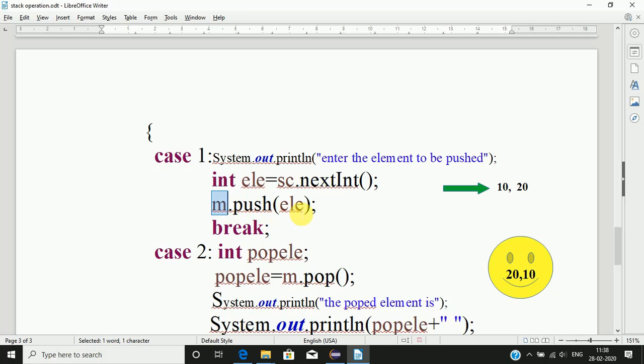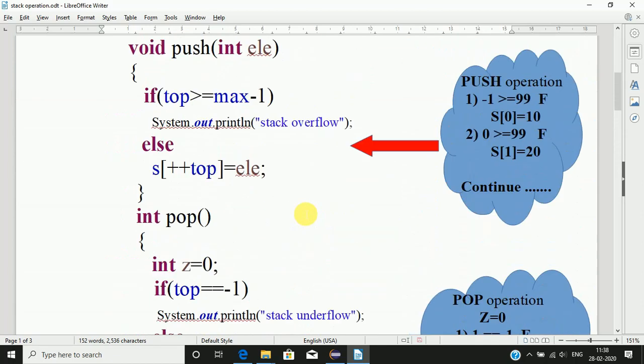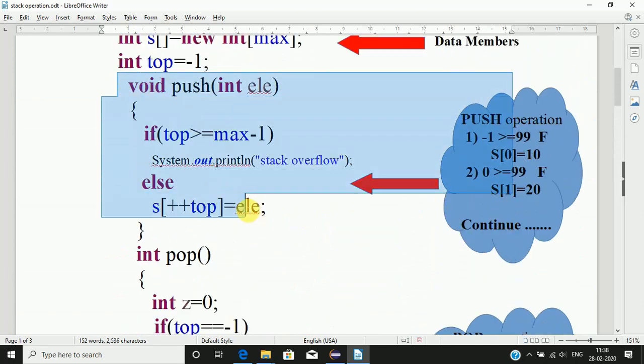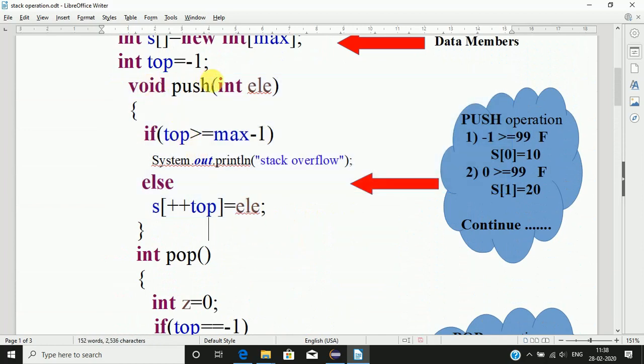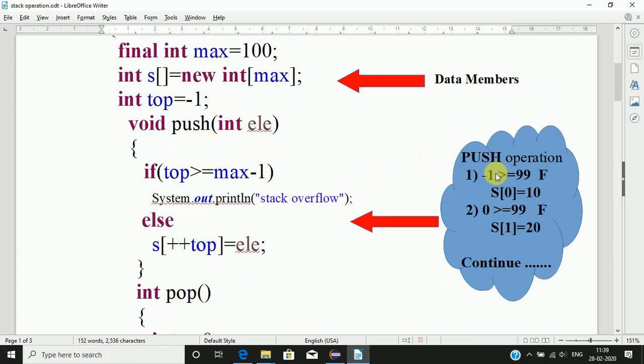Okay, so once this function is called, the execution immediately travels to the push method implementation. So how is this push method implemented here? Once the element 10 is assigned here, first it is going to check. Let me see. Initially I have initialized the top value to -1, right? So that -1 is compared to check whether it is greater than or equal to 99.